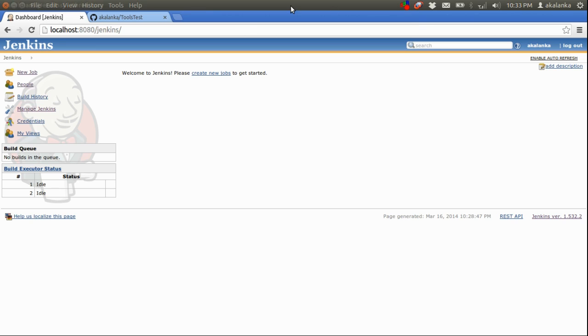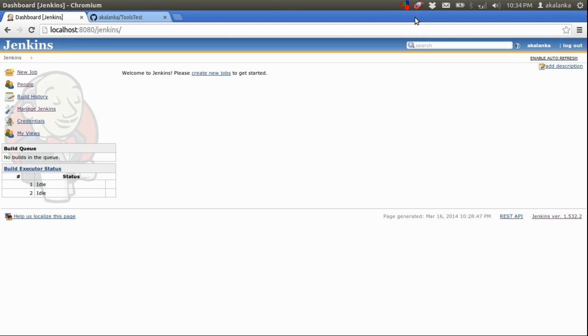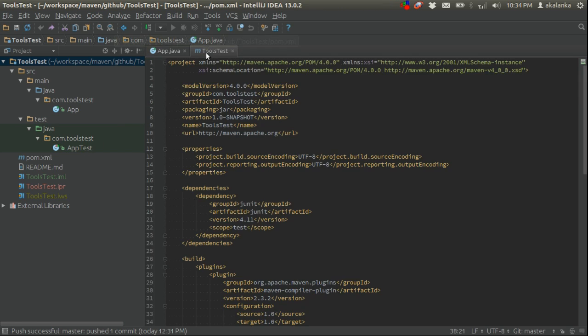So for this, I will be using a very simple Maven project, and that project is hosted at GitHub. As you can see the URL. This is a very simple project. As you can see the project structure, it only consists of a single class, which is also auto-generated by Maven, a test class for that, and the POM file.